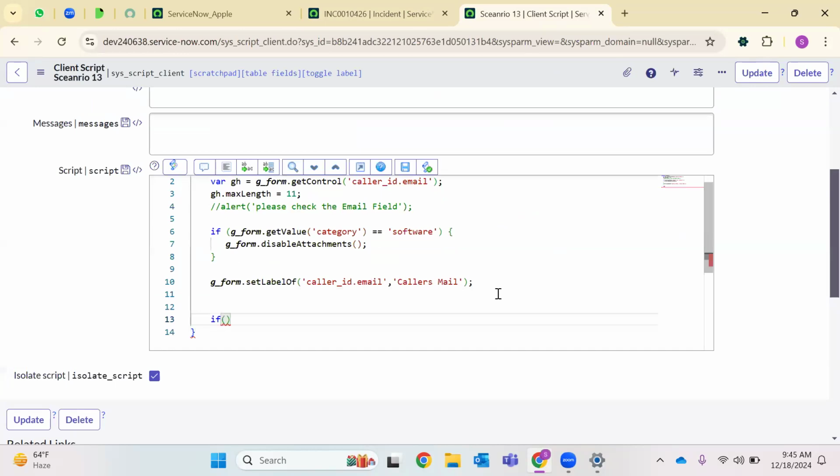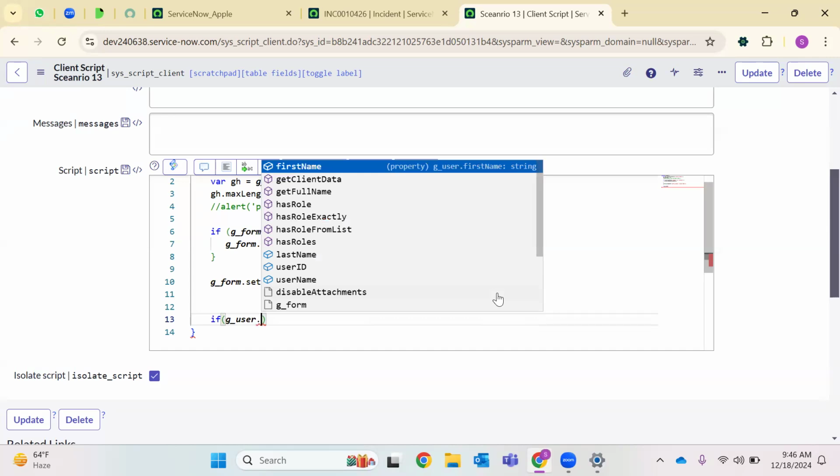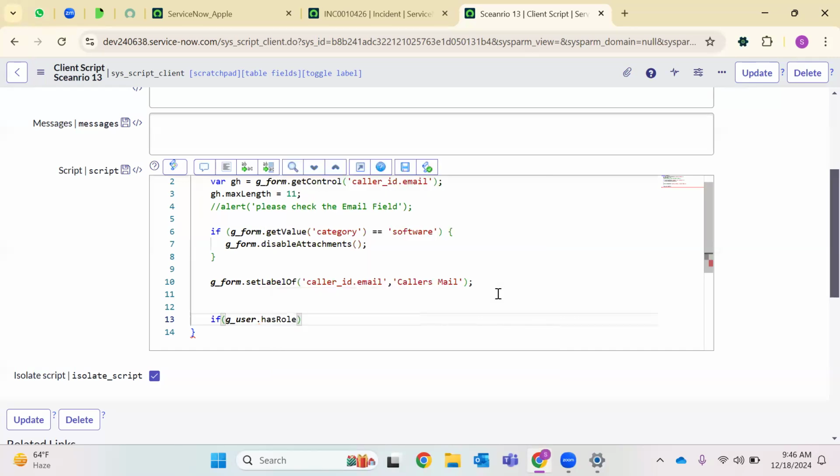G underscore user, the one which I haven't discussed, is an API that works purely on the client side, as we have GS methods on the Glide system, which work on the server side. This G underscore user works on the client side to get the login session user details. This particular method helps you. We have has role, and with this you can validate if the user has an admin role or not.